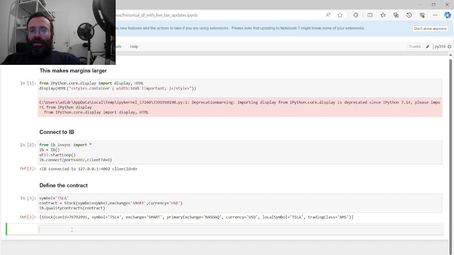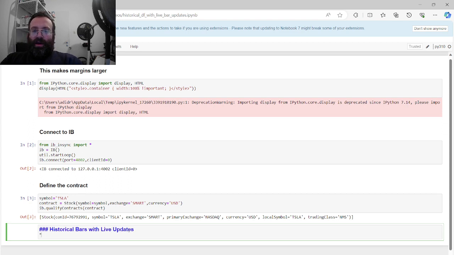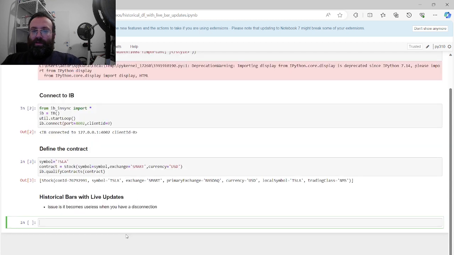So now let me show you first the historical bars with live updates. The issue is it becomes useless when you have a disconnection. Let me show you the example.